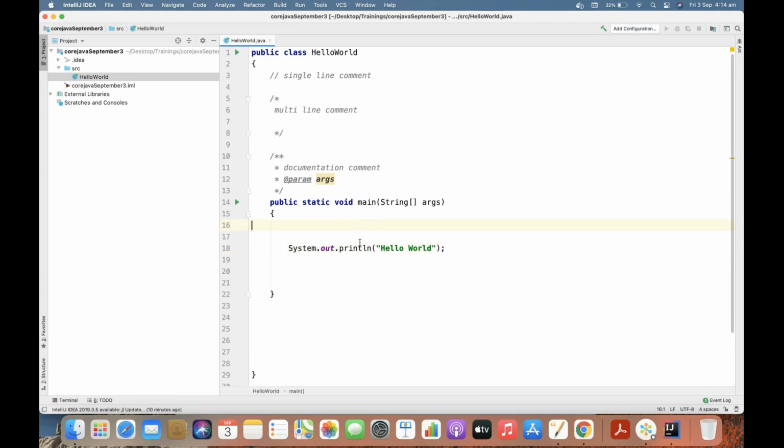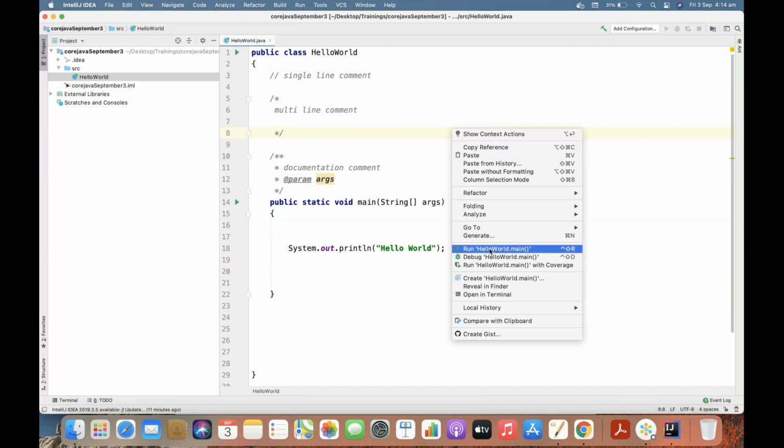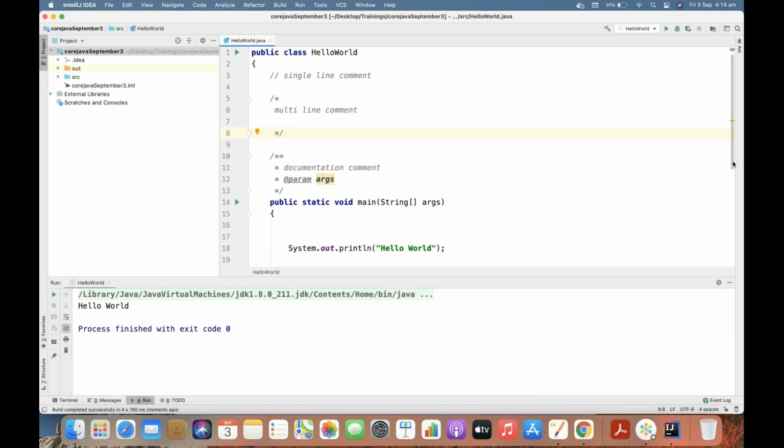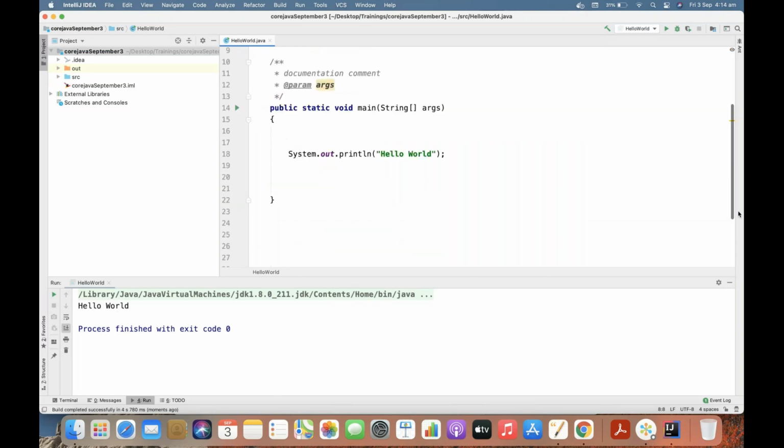But if you want to store something in a variable, our next topic will be variables. I'll tell you at that time how to use them. But currently, I'm just trying to print something to the console. Whenever you try to print something to the console, you will be using the print statement. When I right click and run this particular Java program, see, hello world got printed to the console.